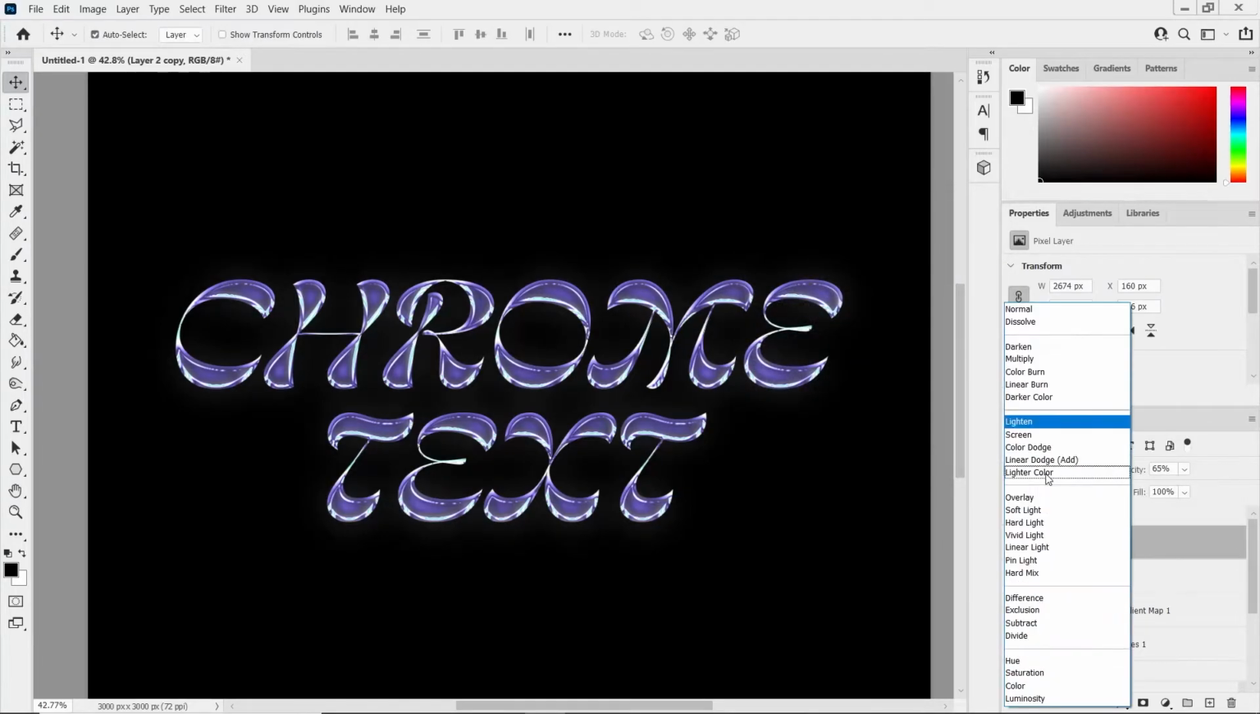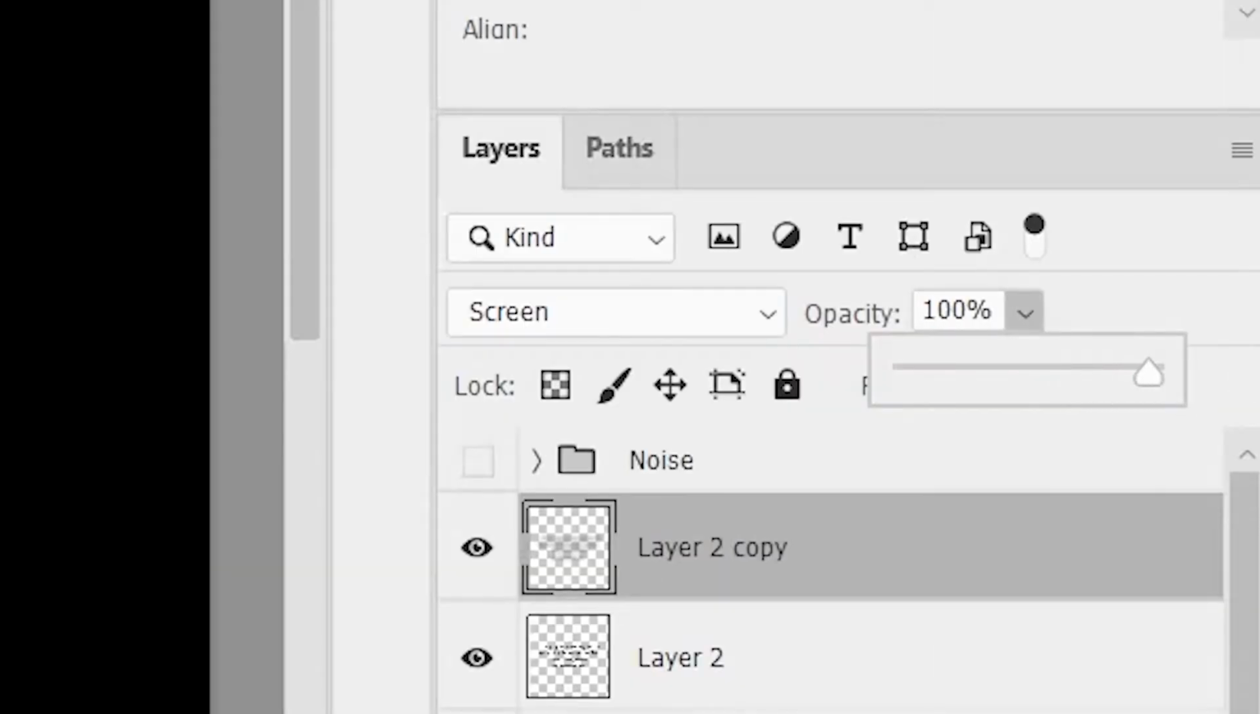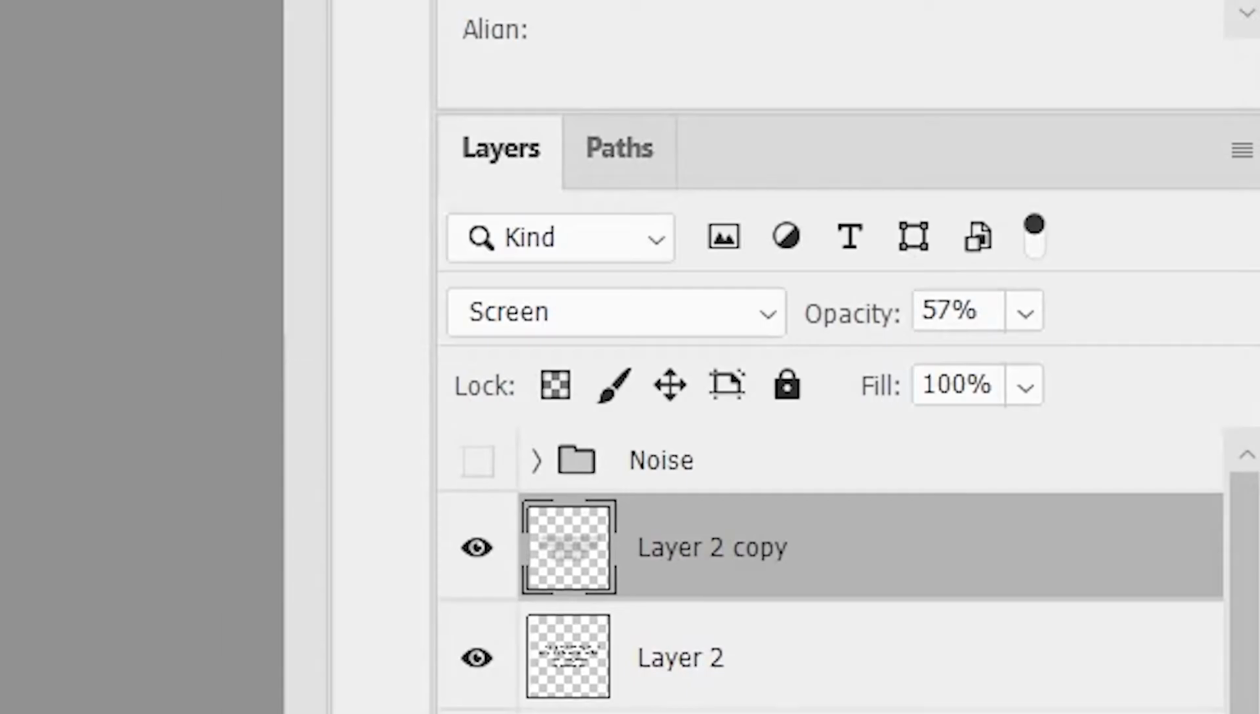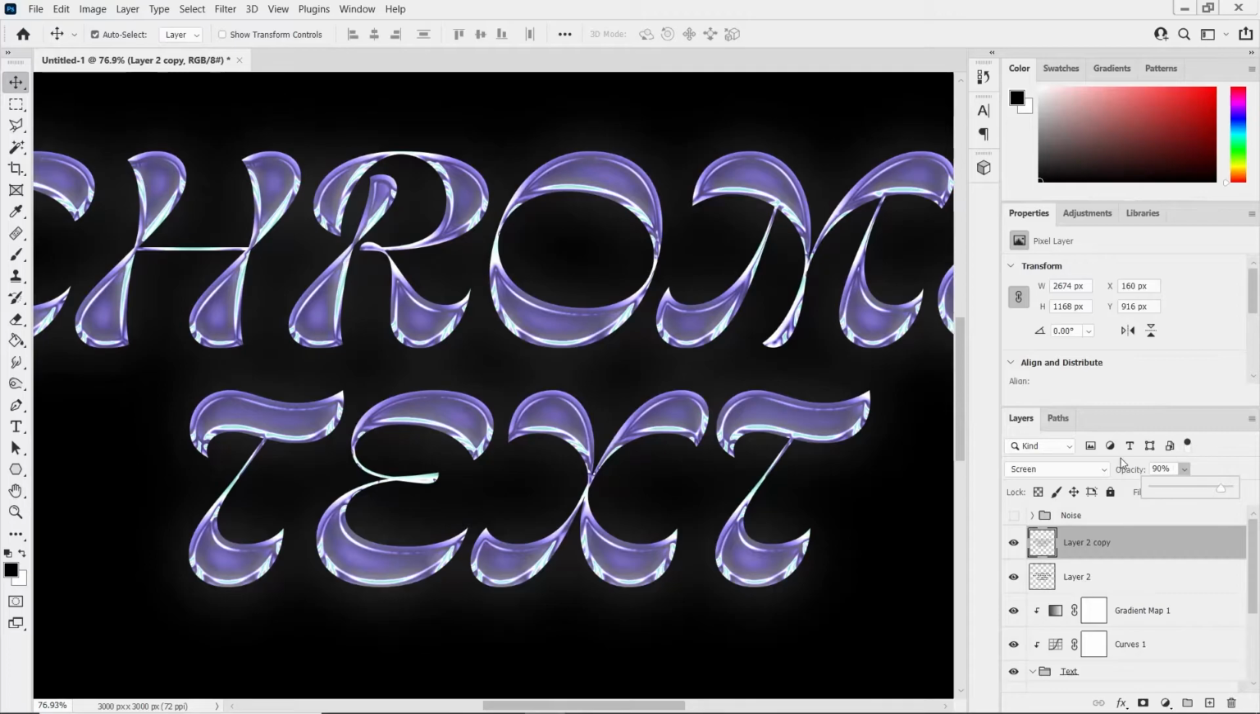I also change the blending mode to screen, and also here we can adjust the opacity. I'll keep it at a 70. It depends how obvious you want this glow to look. There we go. I'm gonna increase this a bit.